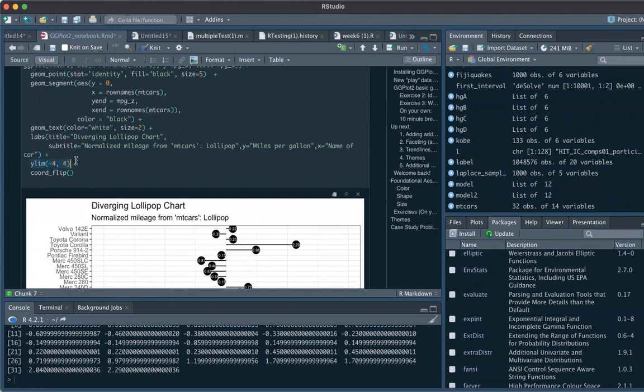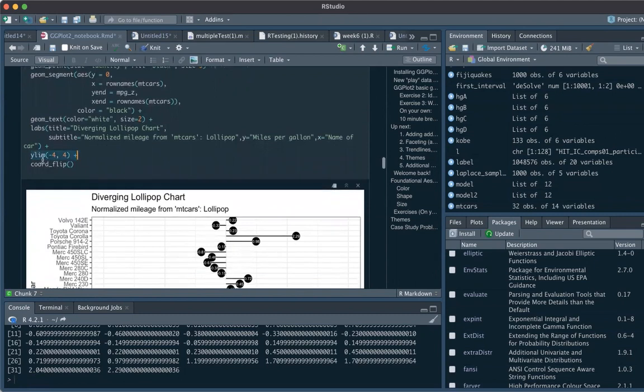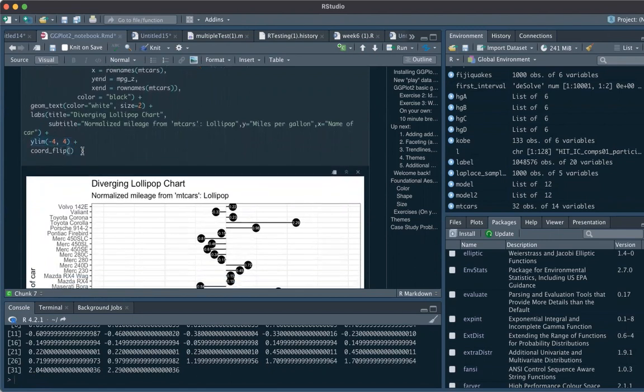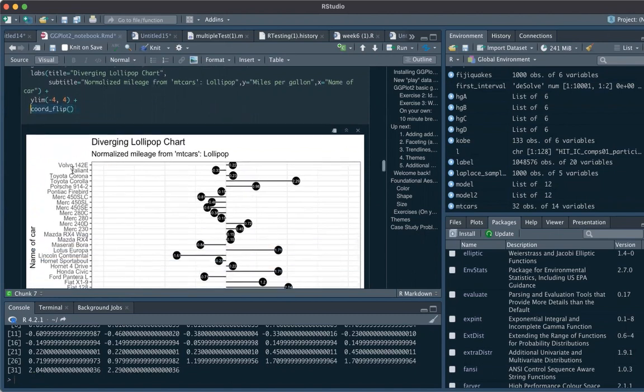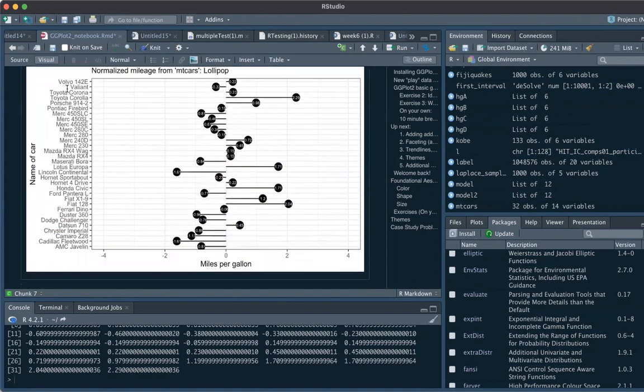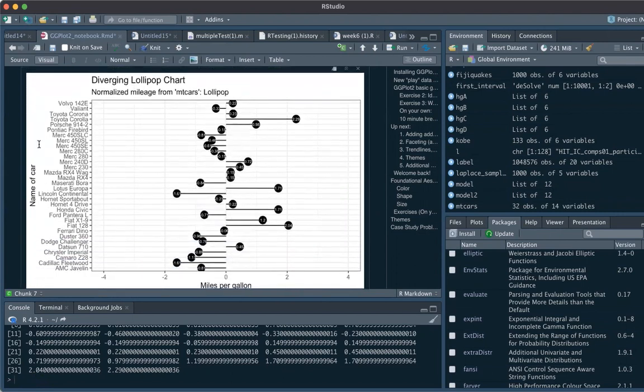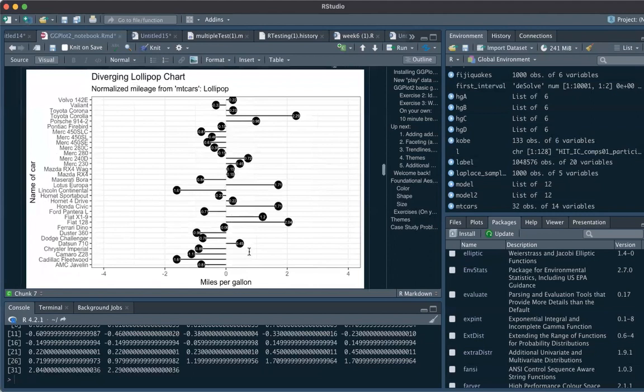Y-lim is the exact same thing as base R, so we're going to specify that we only want to go from -4 to 4. But then the thing that's made this whole demonstration a little trippy is that we take everything we just did, and then we do what's called a coordinate flip. And so we're switching X and Y. So this whole time when I've been saying these car names, they're supposed to be on the X-axis. Well, we're going to flip it to make it easier to see. So then it rotates up onto the y-axis. So X becomes Y and then Y becomes X.